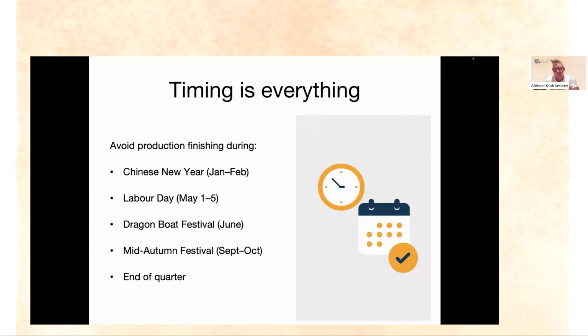Now, if we imagine that the goods are ready to be picked up before the Chinese New Year, everything is congested, everyone is busy, and all the vehicles are overloaded, and the bosses of the company are already in their hometown for holidays, so no one can really take a decision. And what is important, the shipping costs are much higher. So it's preferable to plan the supply chain to avoid our goods being ready for pickup during these peak periods. 4 main holidays plus the end of quarter.